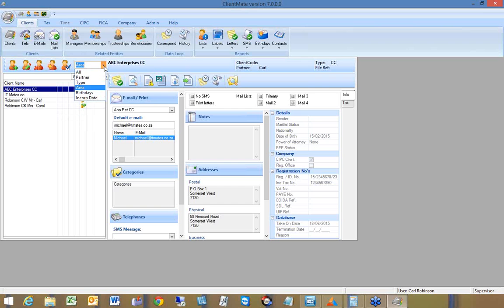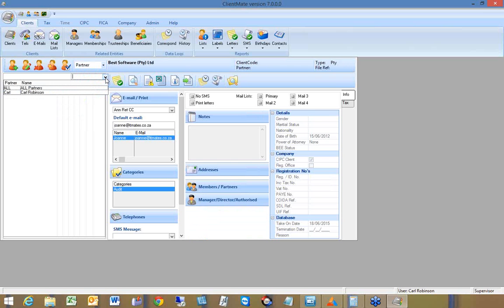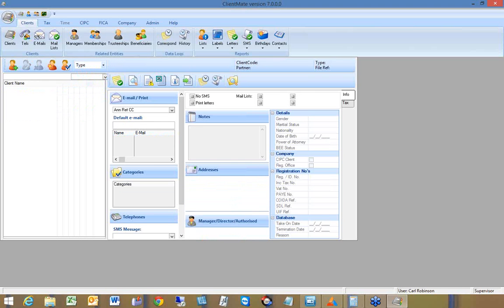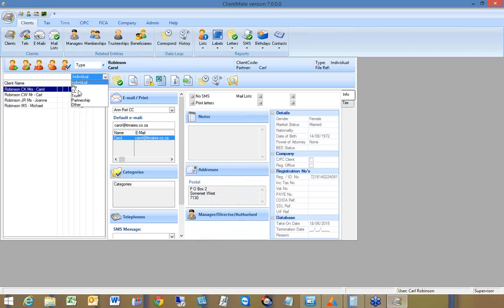Okay, the other filters we can use, we can filter by partner. Right, we can filter based on the type of client, so individuals, say CCs.